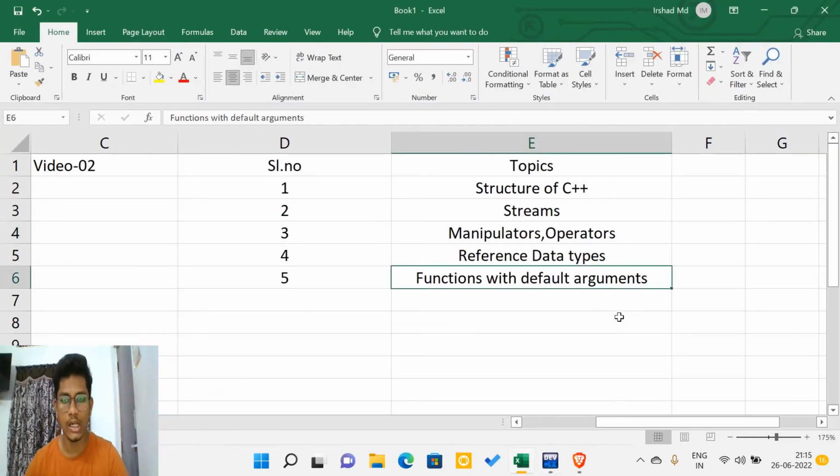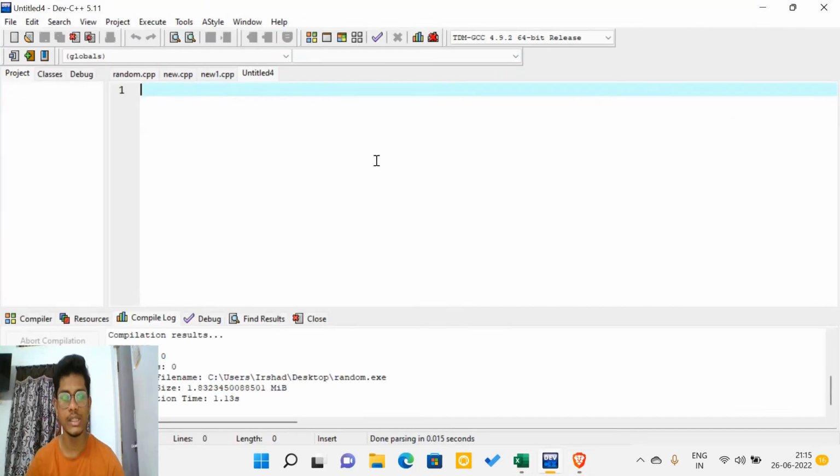What is a function with default arguments? For example, in C language, if you are not sending any parameters, then it would definitely give us an error. But in C++ we have a new feature that we can run the function without giving any parameters. I mean, if you give the default arguments in the function itself, then the default arguments will be used without giving any arguments from another function. Okay, how is this possible?